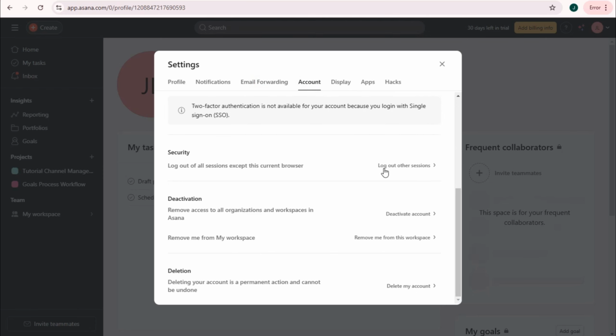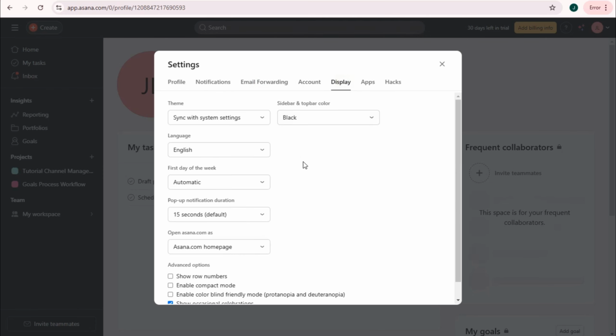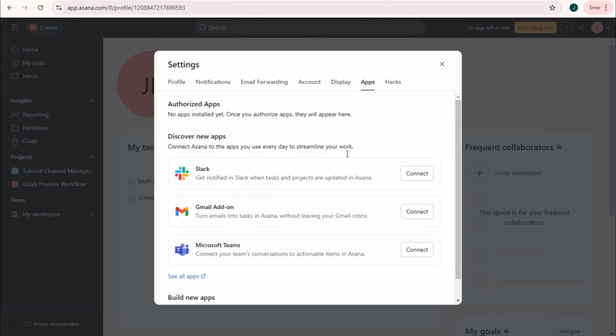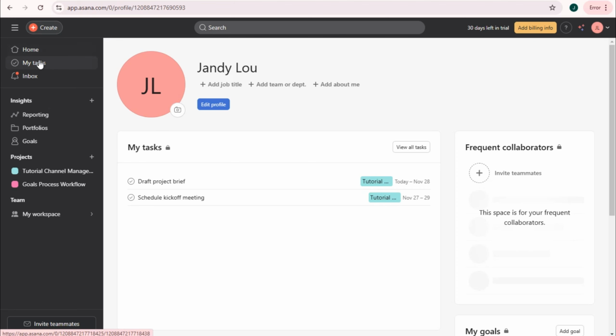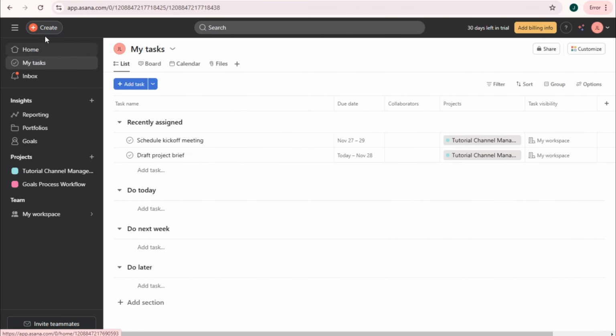So if you want to add, change, or edit something, just go to settings. Okay, and yes, that's it. You can see here integration and application, but I'm going to show you how to really connect our Asana to this application right here. Tap create to create a new workspace.